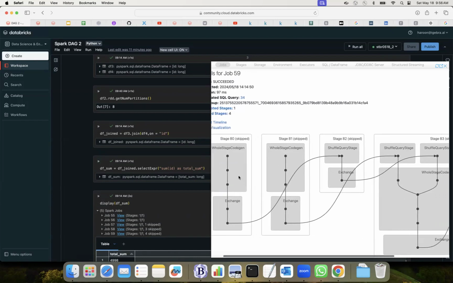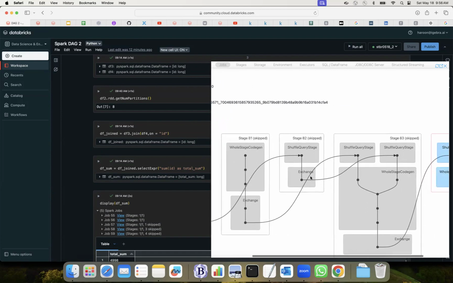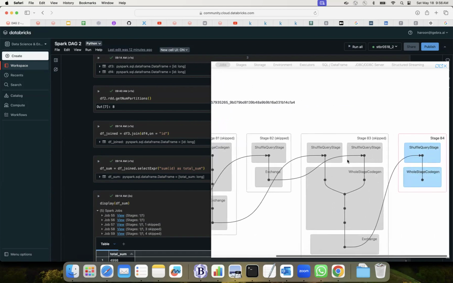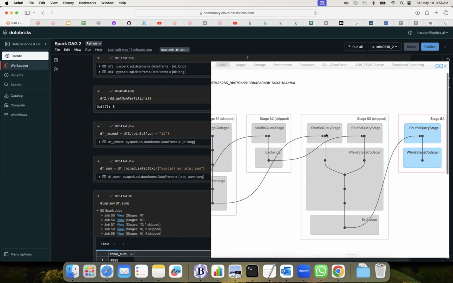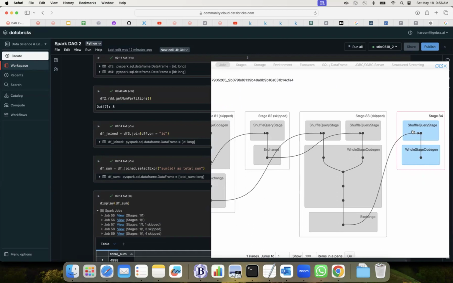Exactly. So these are all reading the data, then a shuffle for the repartition. Then the join here, a shuffle query stage. This is the join. And after that, again a shuffle for the sum to get everything onto one node, and then do the sum of this. Okay.